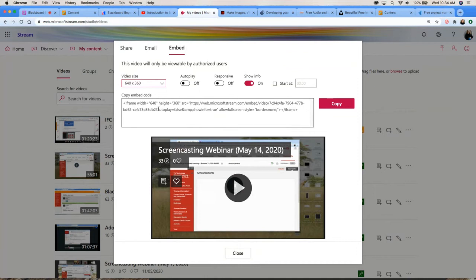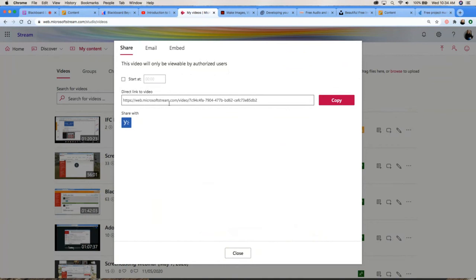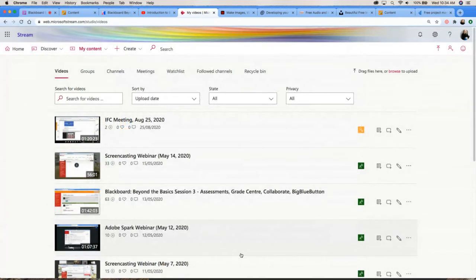One word of warning for Microsoft Stream is that if your students have never logged into Microsoft Stream, so Microsoft Stream is locked down to Seneca logins, if they've never logged in, they won't be able to see the embedded content. So it's very important that you add the direct link as well. So this share URL, this guy here, so that they can link directly to this video to be able to log in for the first time. Once they're logged in, they'll be able to see embedded videos after that. But because it's a secure site, there's that one little hiccup.